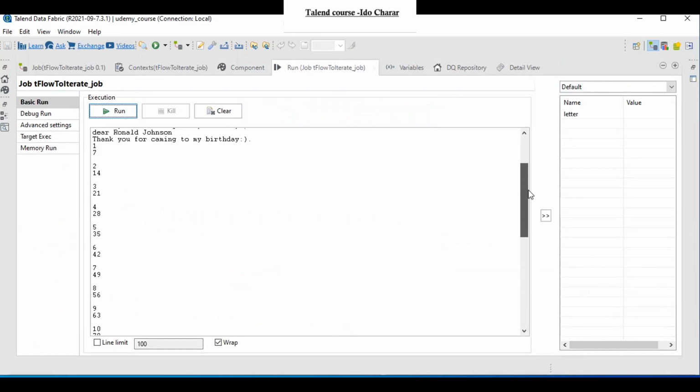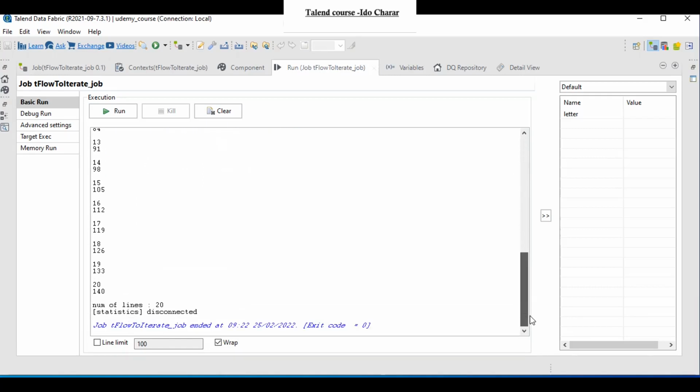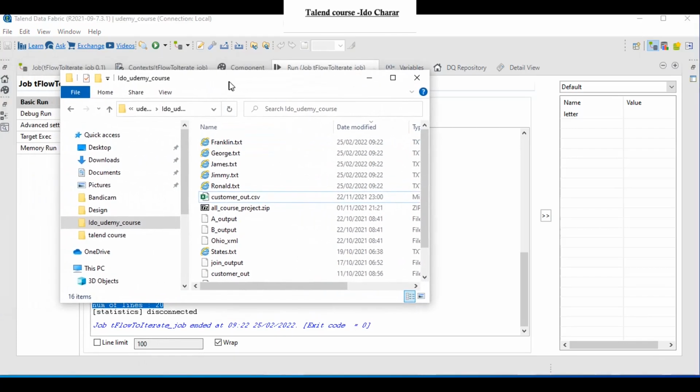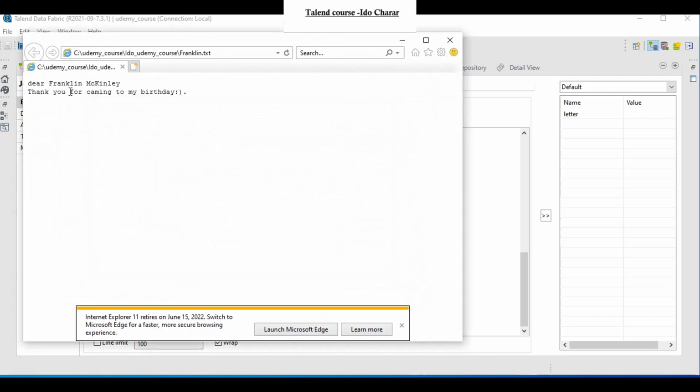We see all the letters we created, here are the names, and we can see that the first iteration is 7, the second iteration is 14, and it goes on until the last iteration 20, and the value is 140, and the number of lines is 20. We can go to our path and see all the letters we created. Let's click the first one, and here is the letter.